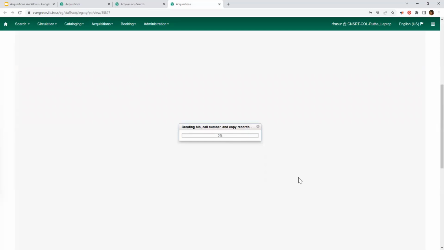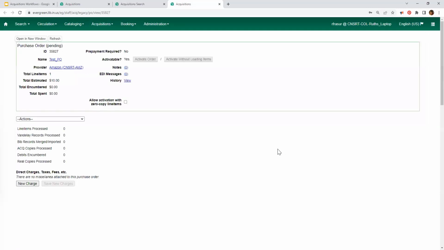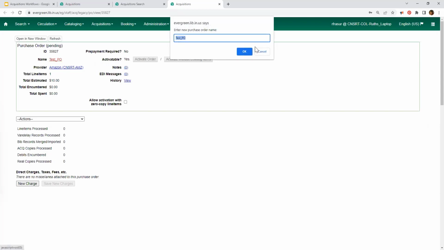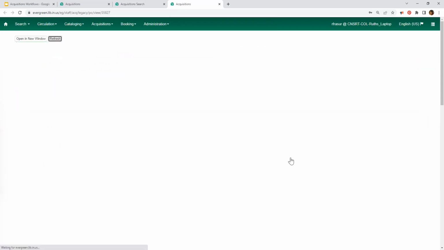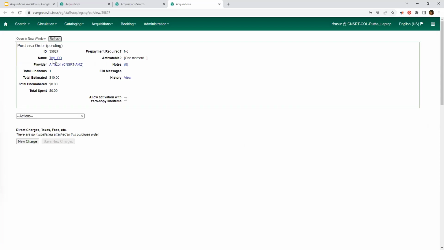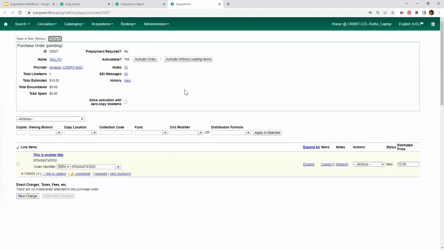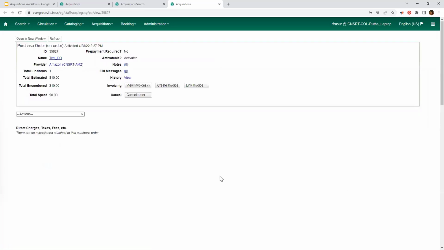I might have missed a very crucial step here. I'm going to say that I did miss a very crucial step here, because I didn't actually include anything here. So I'm going to go back to this PO. No, that's not how I'm going to do that. If you click on the PO name, you can actually rename it. So I am going to activate this without loading the items. So this is now activated.